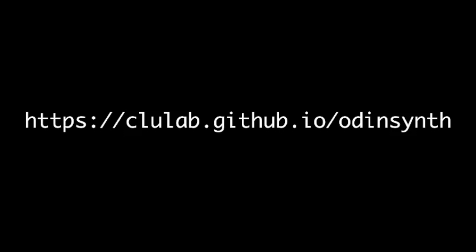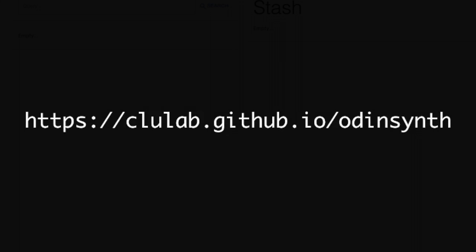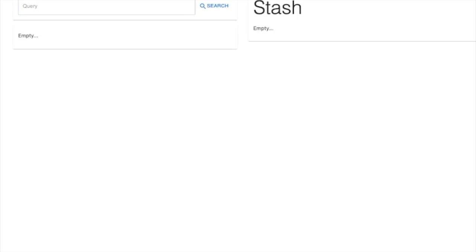This is a quick walkthrough of Odinsynth, a system for synthesizing information extraction rules from just a handful of examples. For our first example, let's imagine we want to find mentions of organizations in a large collection of documents. We need to provide the machine with at least one example of an organization in our corpus.